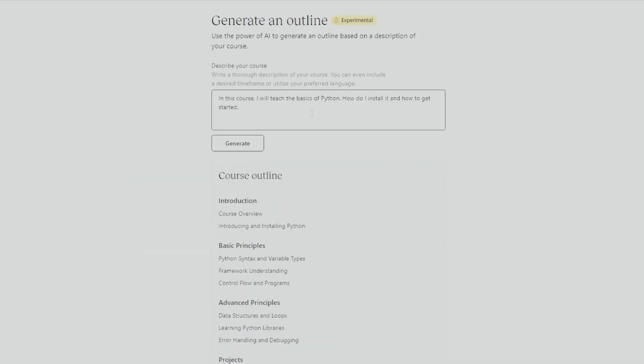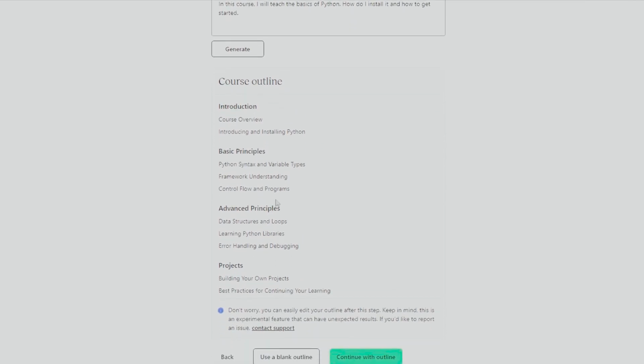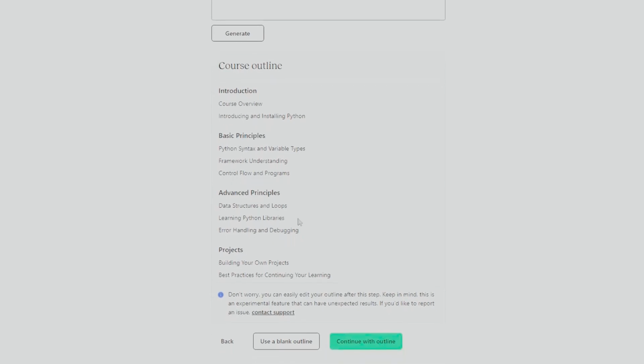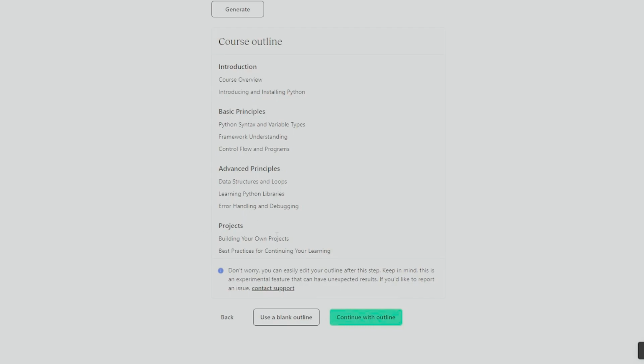Okay, so without putting too much information on here, you basically want to generate the deliverables. The AI will do everything for you. This works even better. So we have an introduction, so the course overview, introducing and installing Python. What are the basic principles, which are all of this? What are some advanced principles? So we have data structures, learning Python libraries, error handling, and then generating or trying out your own project. So this is actually quite a good structure right now for learning the fundamentals of Python. So let's go ahead and continue with the outline.